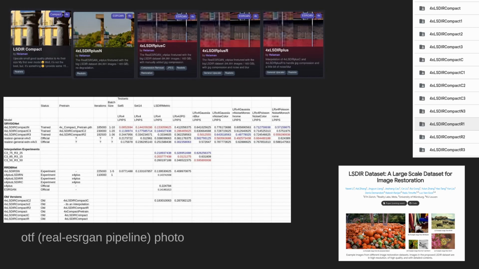Then I made photo models. These were some of my first ones. You can see the SSDIR models, compact models also, where I trained a compact model, but then I trained one without degradation handling. Then I trained one with only JPEG compression added. Then I trained one with the full ESRGAN pipeline added. And then I made interpolations of those. And so this was at the beginning when I first started with training models.